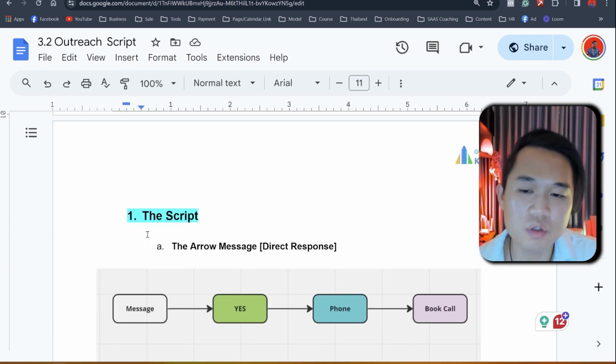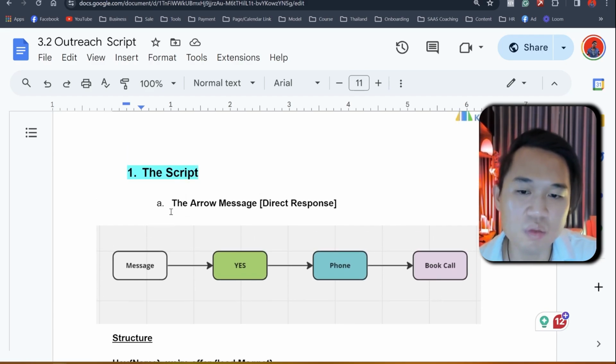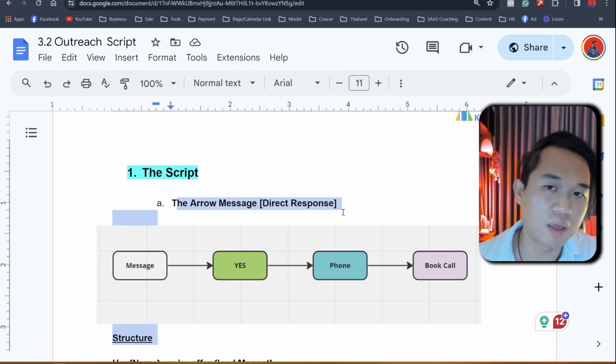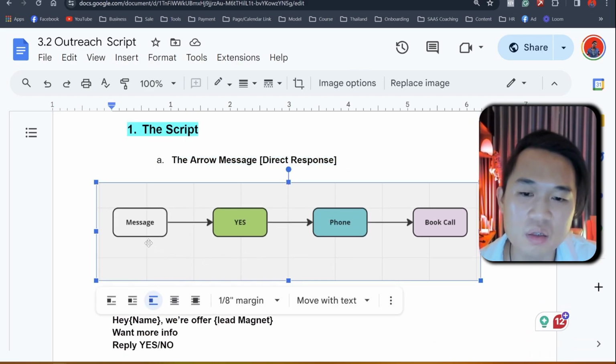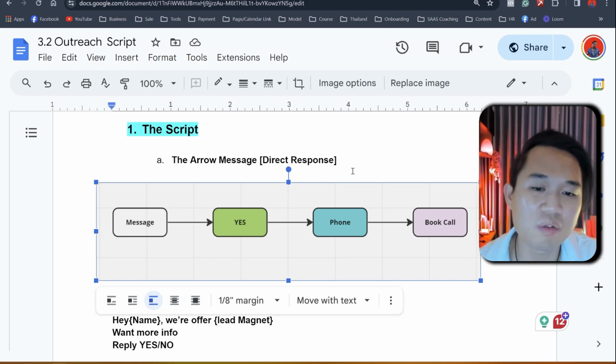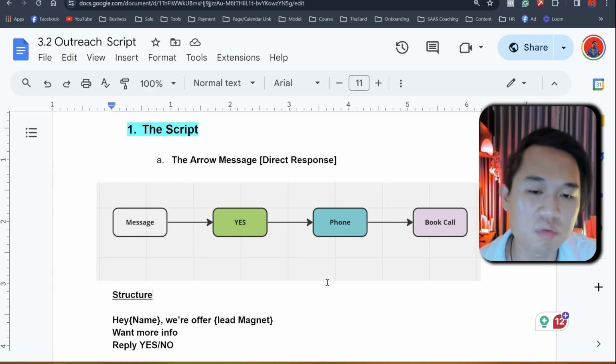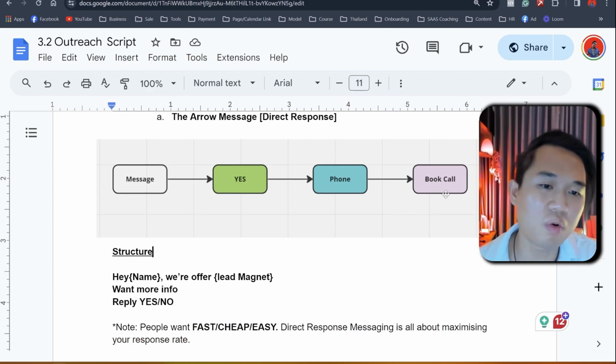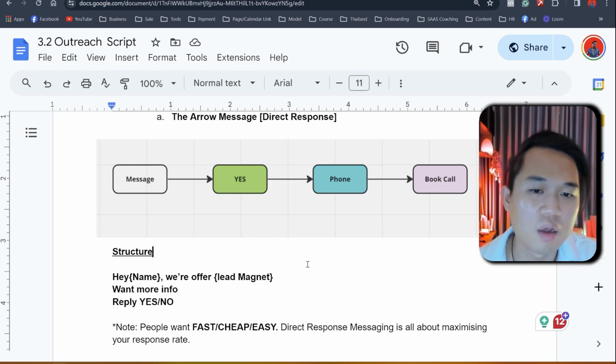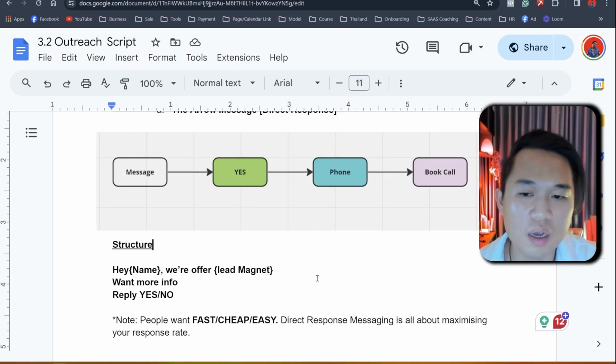So for the script itself, there are two versions. We're going to show you the first version, which is called the arrow message, which is a direct response. It's like when you're shooting an arrow, it goes straight through, getting to the point. The workflow is: you message somebody, and you want them to reply yes. We're optimizing for yes. As long as we get a yes, this is what we're optimizing for, which we refer to in our tracking sheet as a positive response. Then they go into a phone call, then they book a call. So someone rings them up, which is you or your appointment setter, and then they schedule into your calendar.